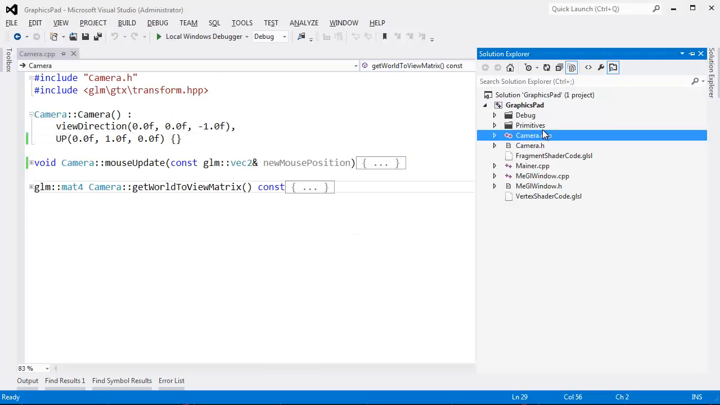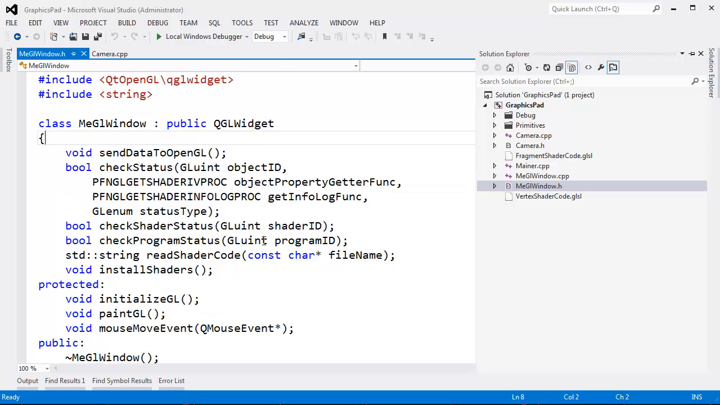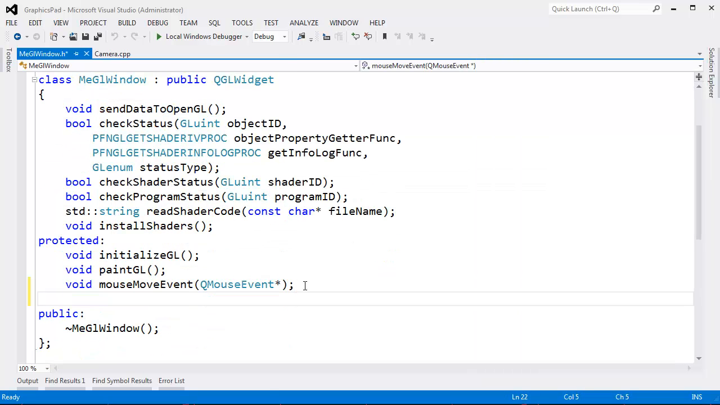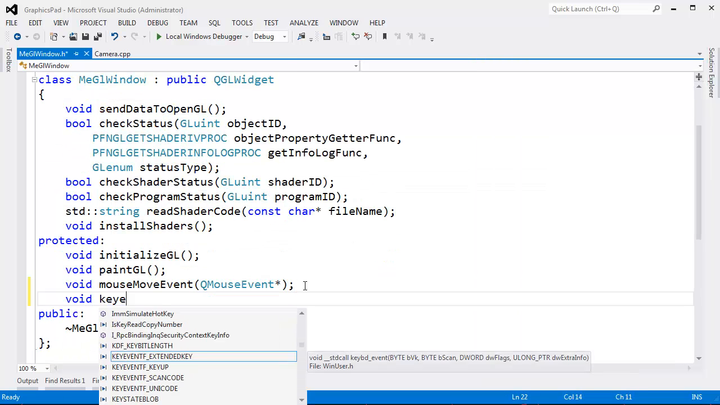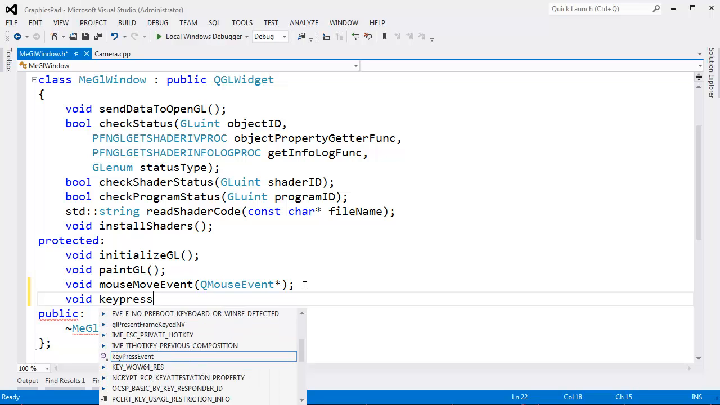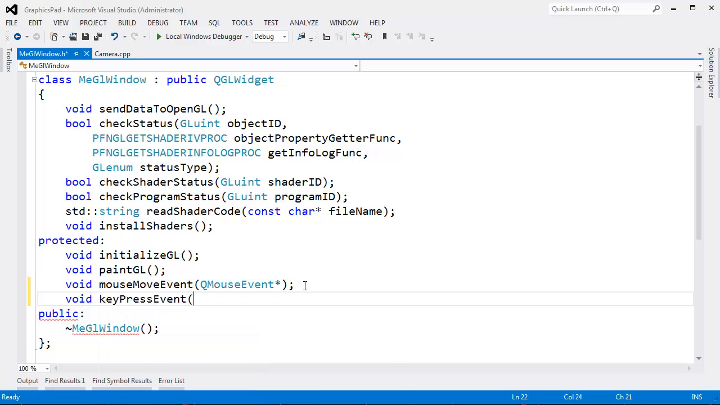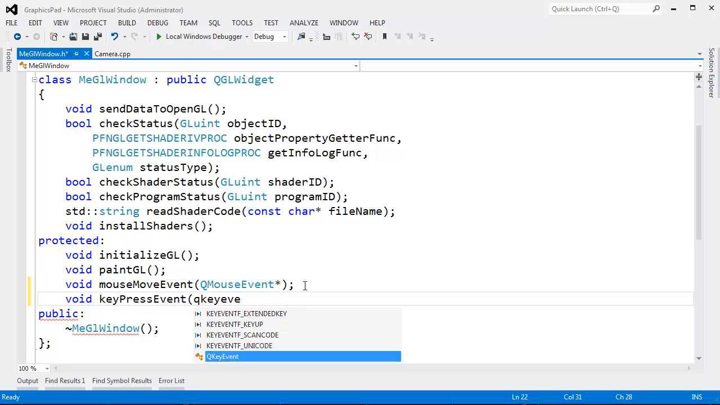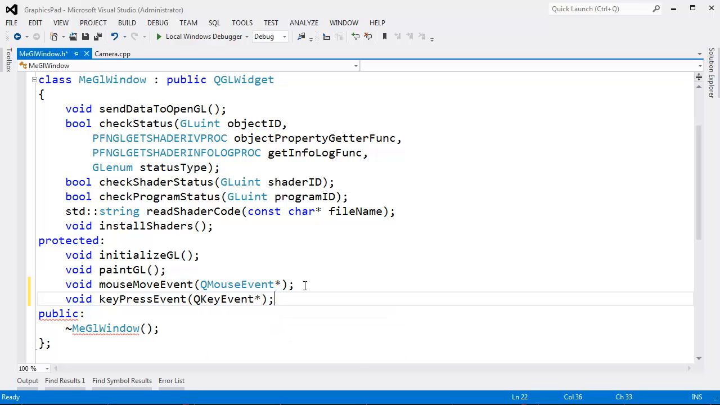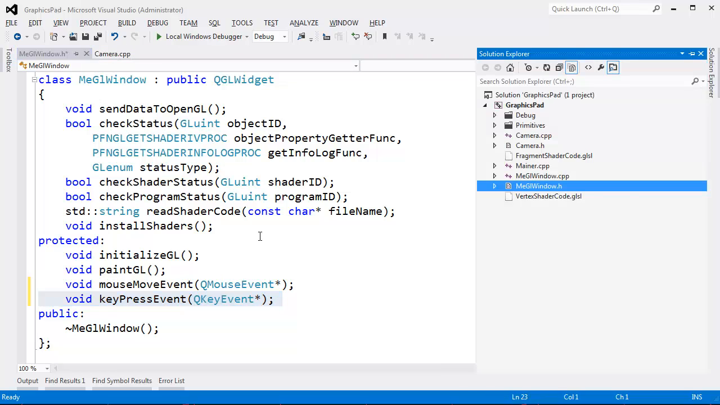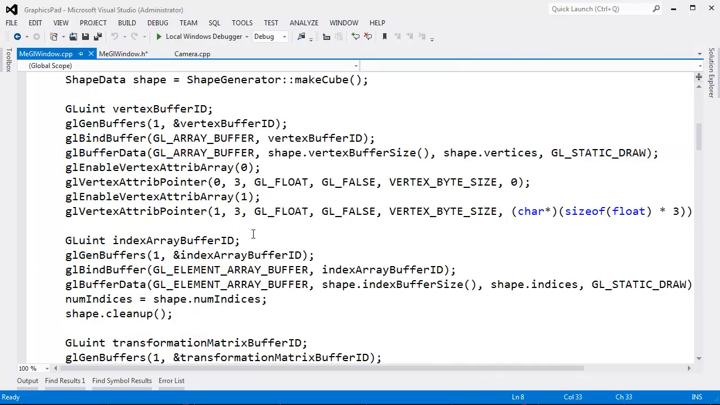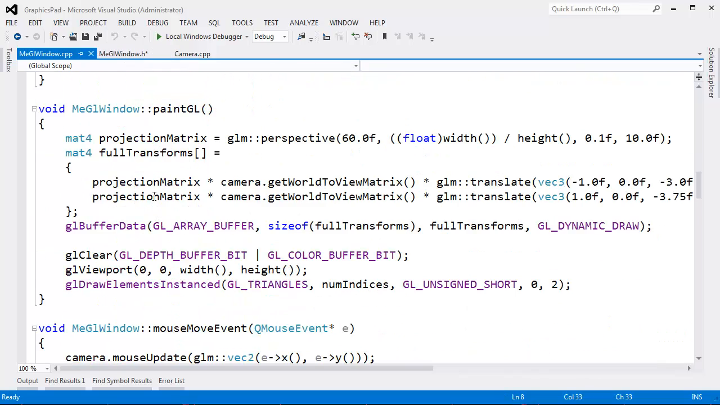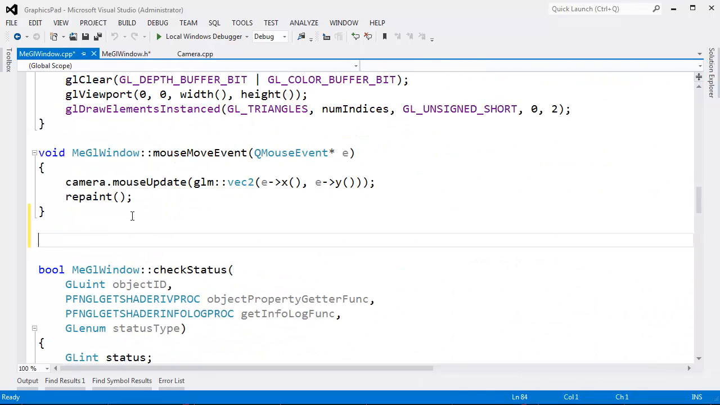First thing we need to do, though, is get the key events from Qt. So I think it's void key press event, which takes a Q key event pointer. And let's go implement this in the GL window CPP file. And we'll put it with the mouse move event. We'll put it down here.